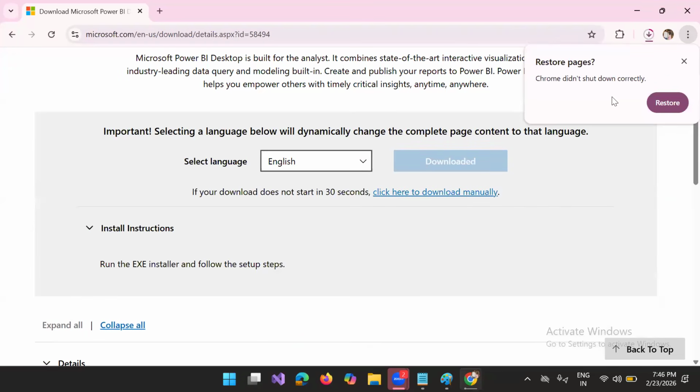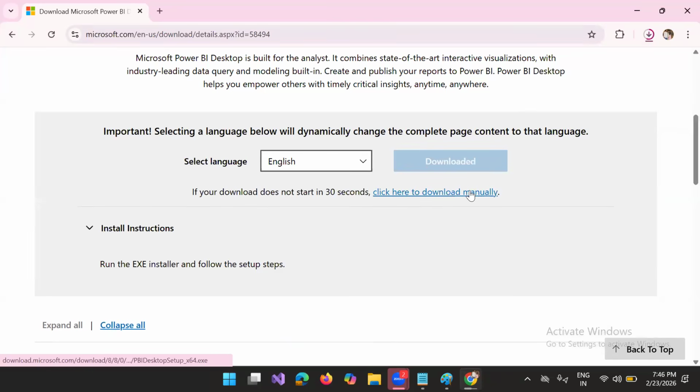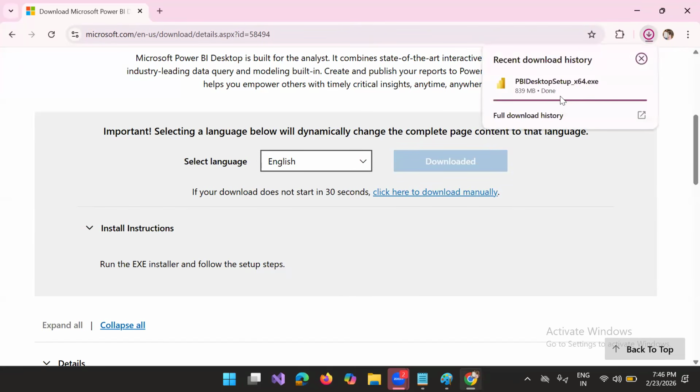Click on download. So it is downloading. The installation process is very simple. Click on next, next, next, next. It is downloading.